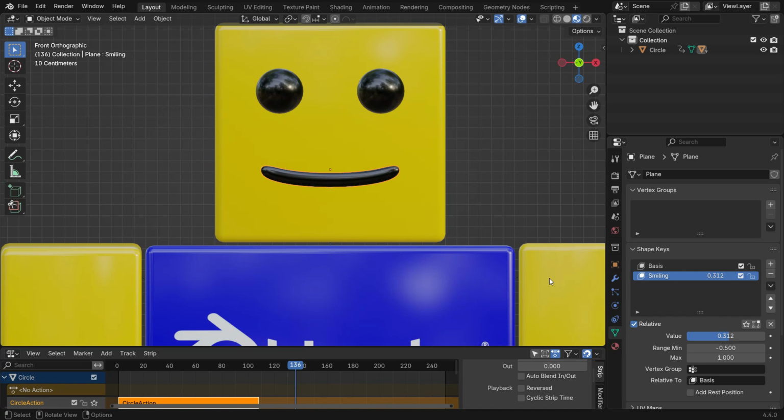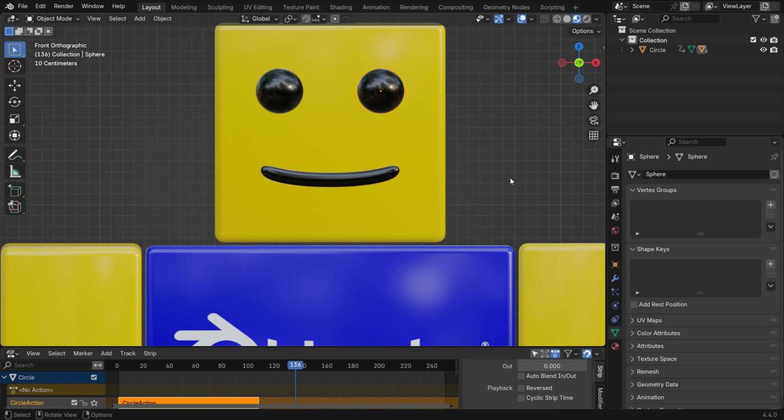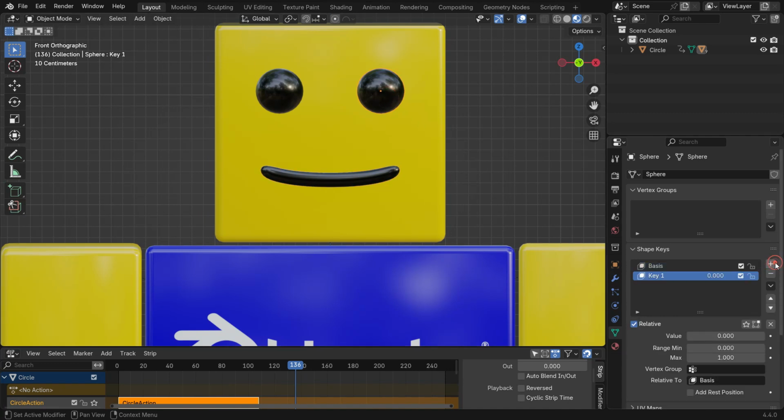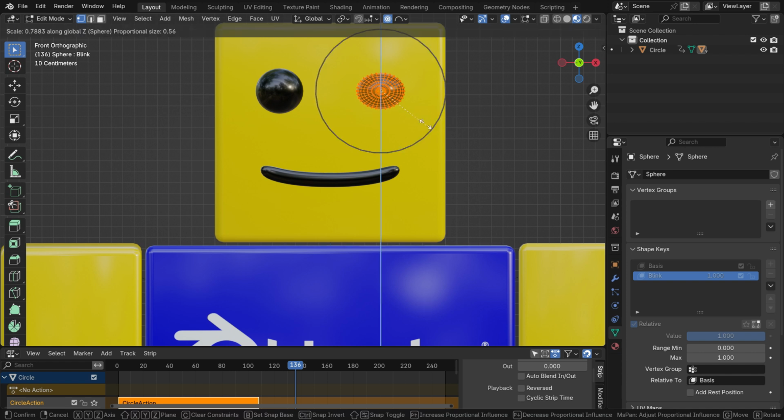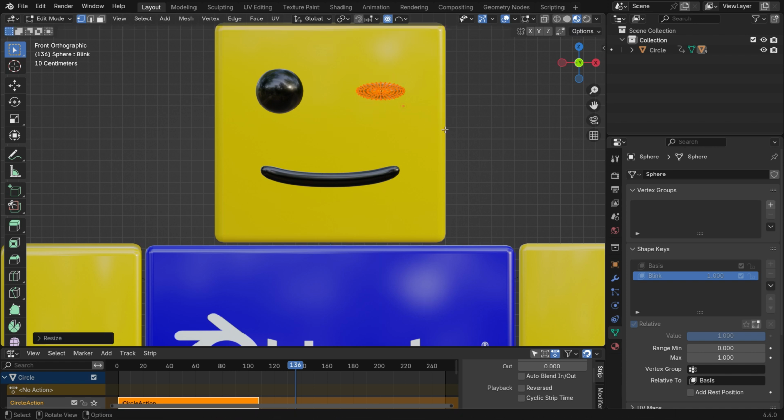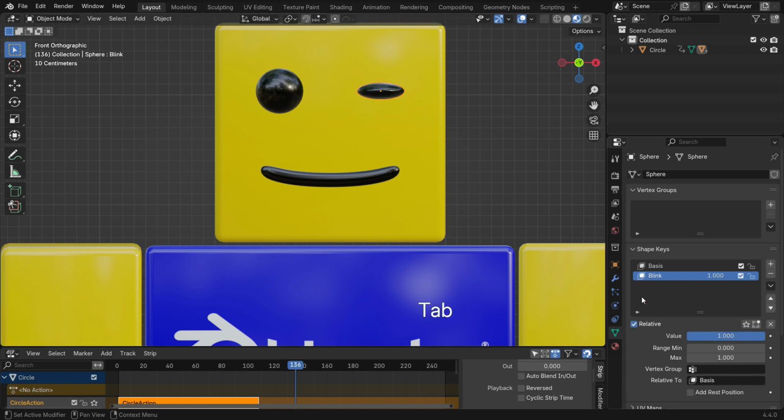For an eye blink animation, select the left eye and add 2 shape keys. Set the value to 1 and switch to Edit mode. Select all vertices and scale them down on the Z-axis to close the eye. Back in object mode, slide the value to see the blinking effect.